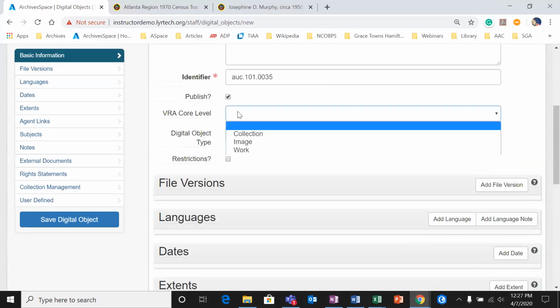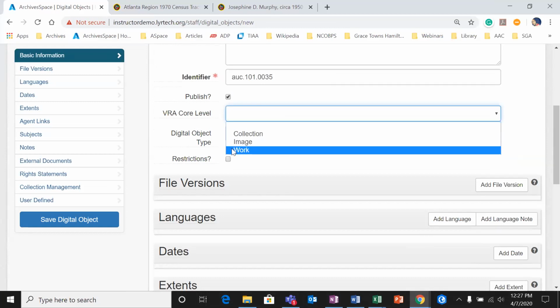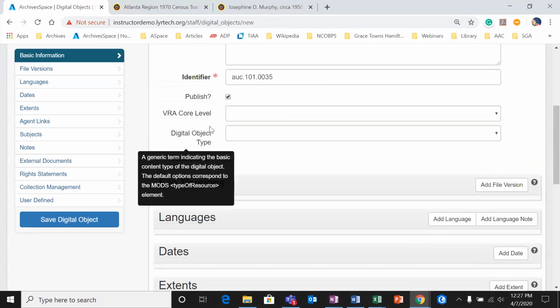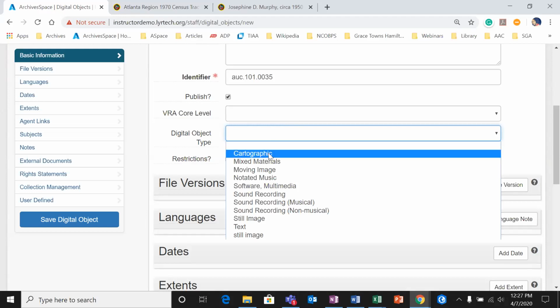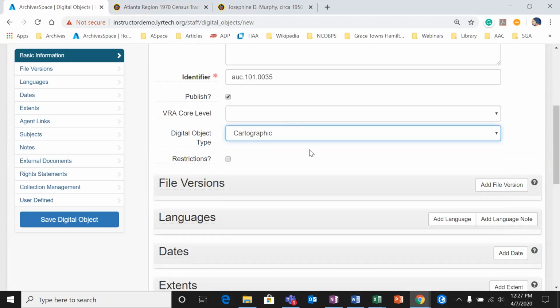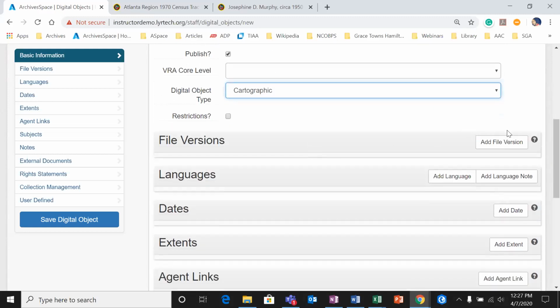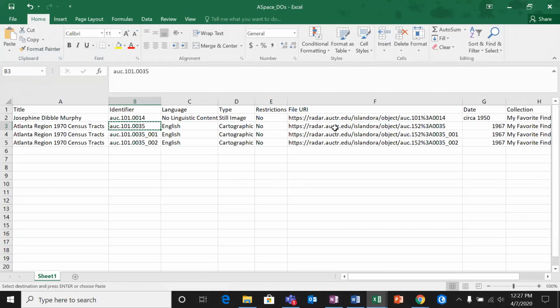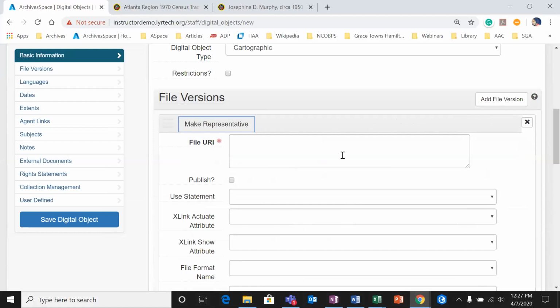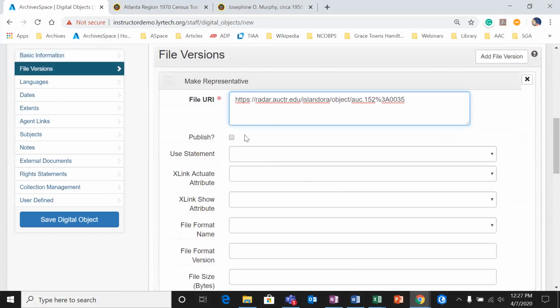You can choose the VRA core level, like we said. This is going to be a collection or work. I'm not going to choose it here because this is a map and it is an image, it is a JPEG, but I'm not going to choose that since it's not necessary. For digital object type, it's cartographic since it's a map. We're going to add the file version for this first one. I'm going to choose publish.